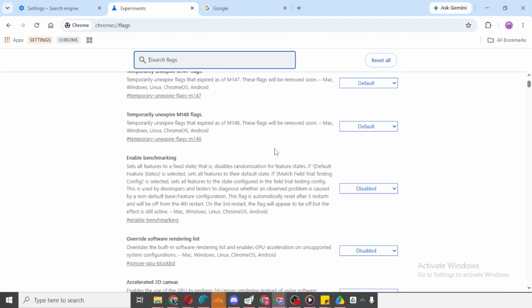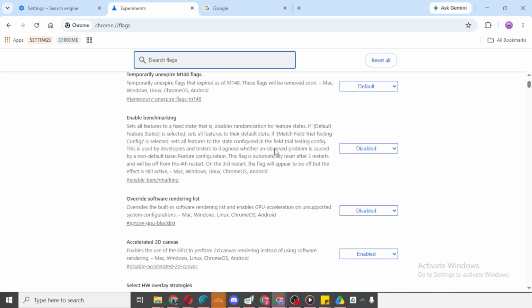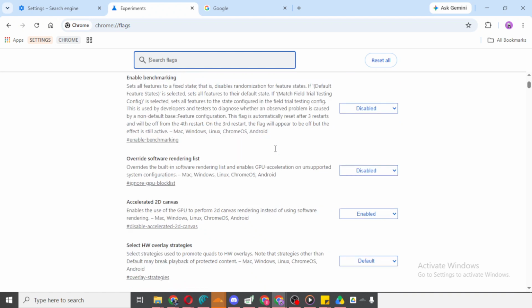That's all there is to getting to the Chrome flags page and enabling yourself to explore these hidden browser options. It's a simple process, but it opens the door to a more customizable Chrome experience.